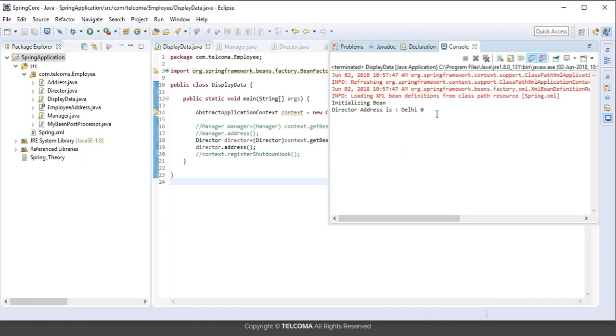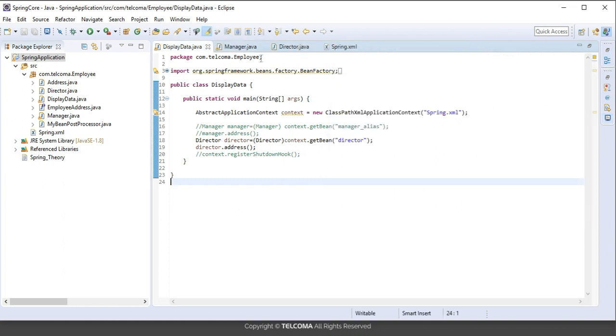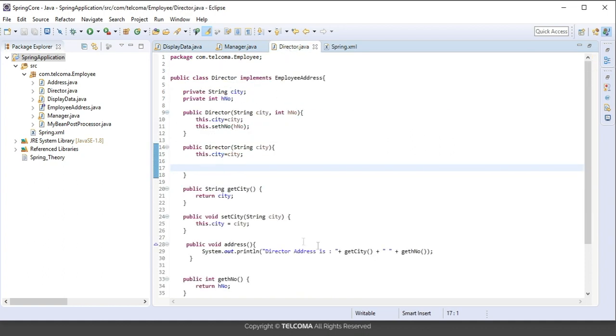Yes, it is making a call to it, but what it does for the second one, since we are printing it, you can see in the director class, if we go to the address, we are getting two values. So it gives the default value to my global variable, which is an integer, so the value is 0. Right, so this is how constructor injection works as compared to setter injection.